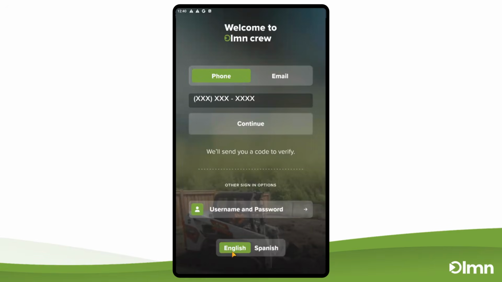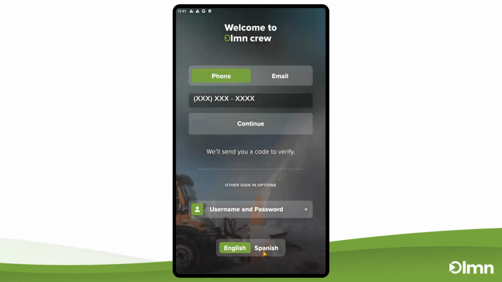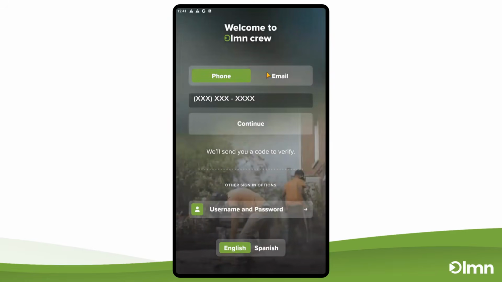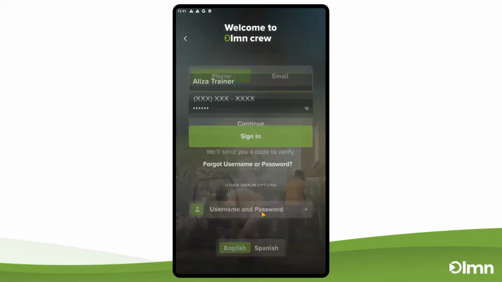From the login screen, you can select your language of choice. Then you can log in using one of three options: by phone number, by email, or by your LMN username and password.